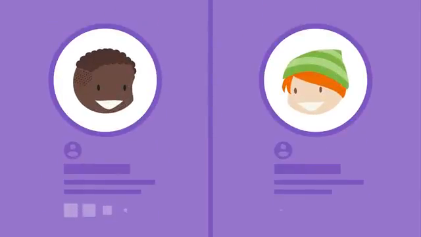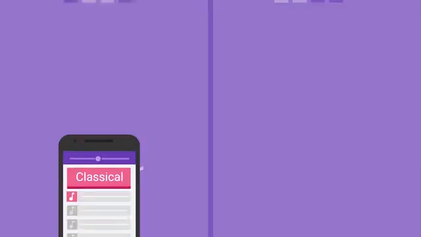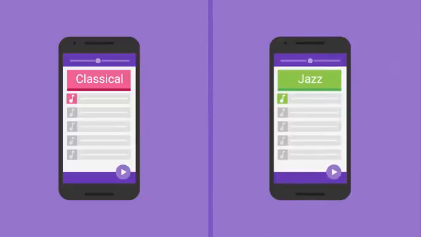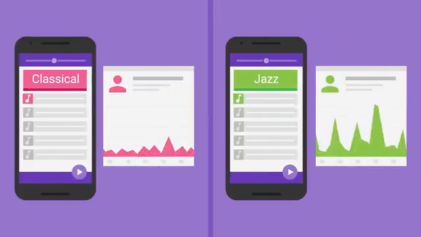So in addition to demographic information, you can also discover how your different groups of users behave by setting custom user properties. Have a music app and want to find out whether your classical music fans are browsing more albums than your jazz fusion fans? That's the kind of data you can easily break out thanks to custom user properties.